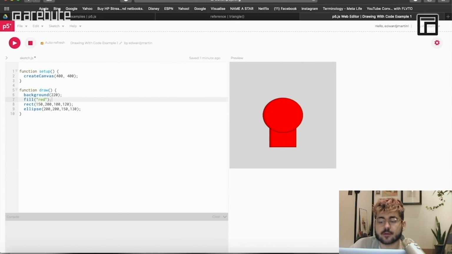But what if I want to have the rectangle as red, but the ellipse as blue? Think about the way that we have to order things. If we're only wanting the ellipse to be blue, we have to put it after the rectangle. So if I put fill, blue, and close, as you can see, it's changed color.